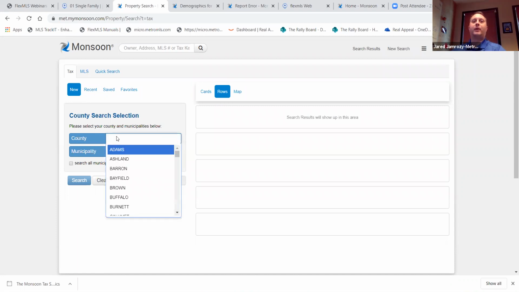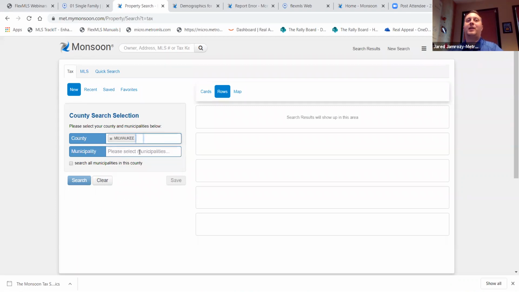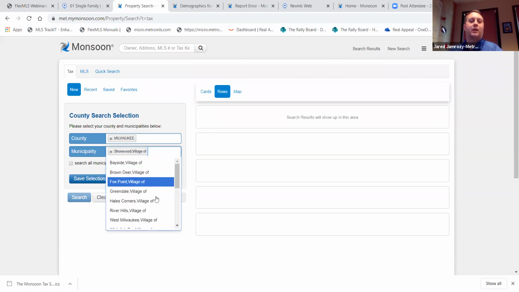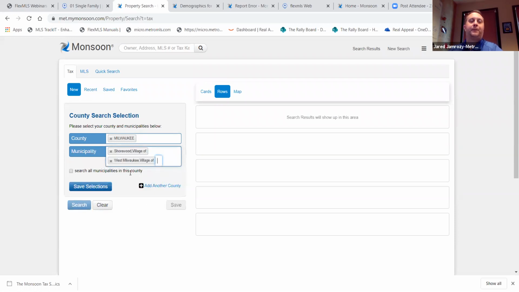So I'm just going to go ahead and click on county. And I'm just going to do Milwaukee. Then from here, I do have the option to add municipalities. I click inside my box, and I get this drop down here. So let's just go ahead and add in Shorewood, add in West Milwaukee, or if I wanted to search the entire county, I just put a little checkbox in this, search all municipalities in this county, and it'll search all of them.